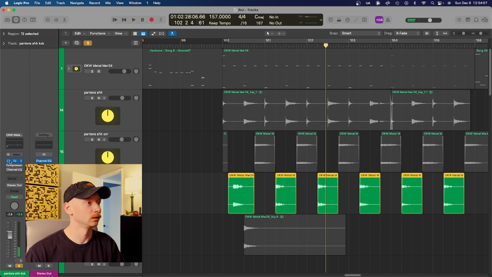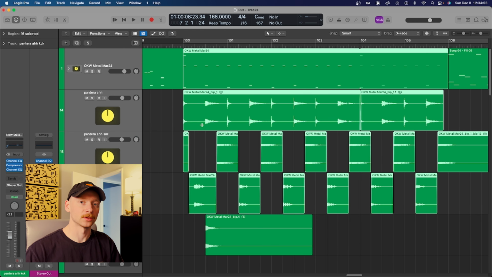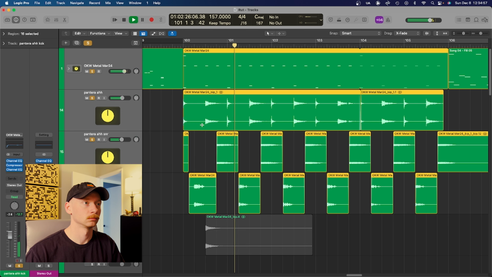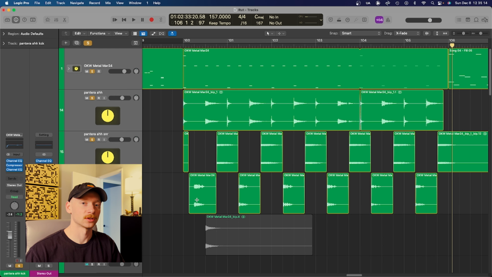So you can hear taking out, compressing, adding some stuff back in. All right, with all these elements put together, this is what it sounds like. On its own, I think it sounds pretty great.